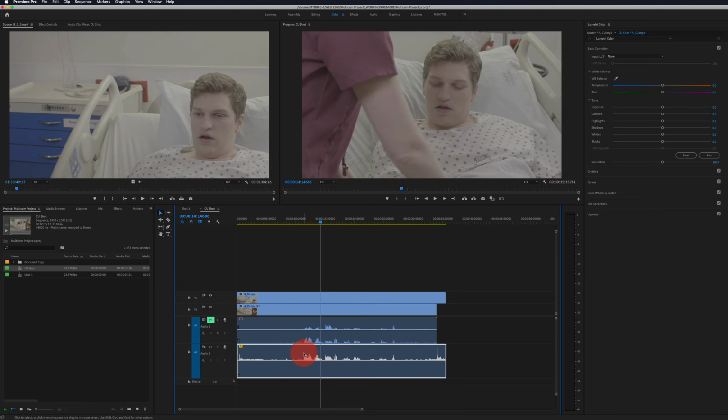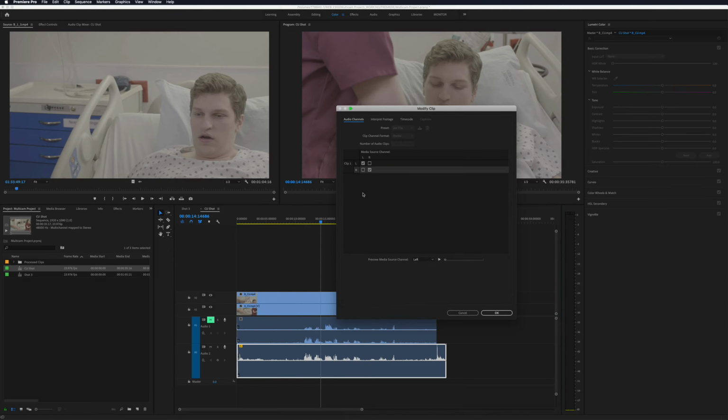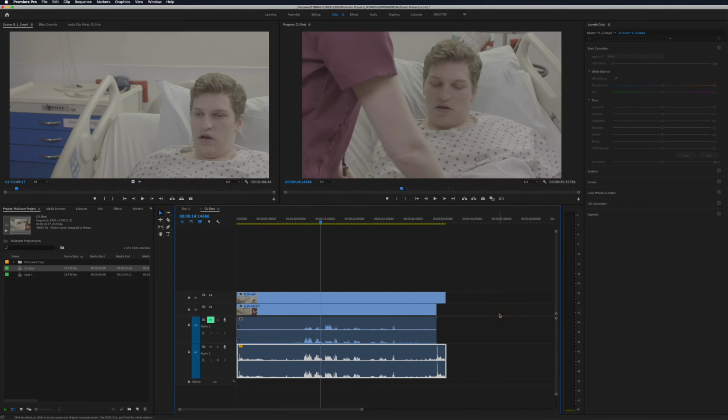Now you can, if you want to, right click on this and go to audio channels and tell it, instead of going left and right, let's use the left for both. So the left source goes into left and right. Now if I click OK, bam, that comes out both channels now.